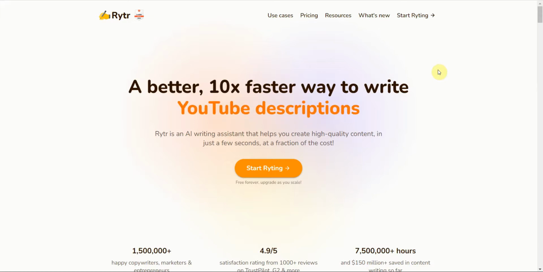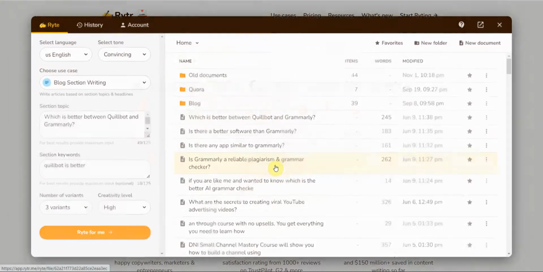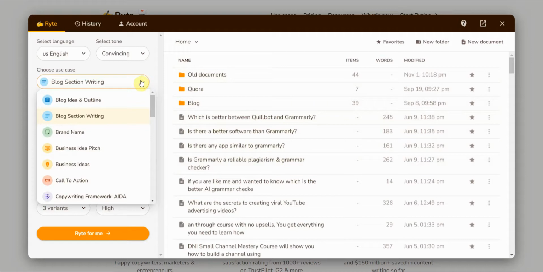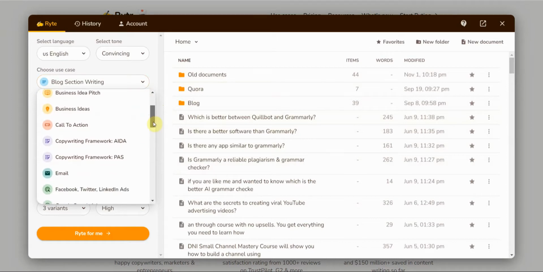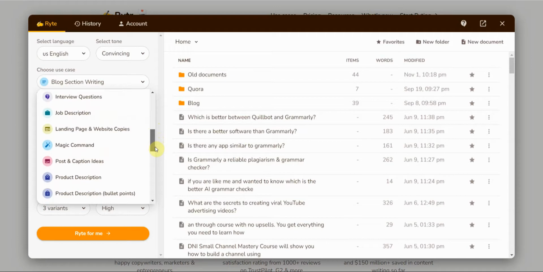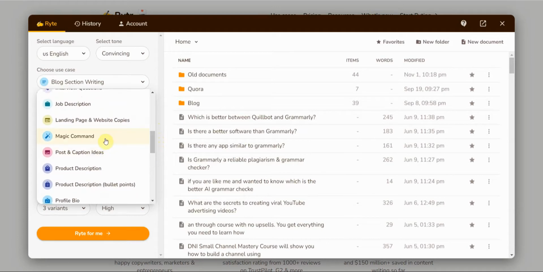With Rytr, I find it to be a very robust AI writing tool. And what I mean by that is it can do many different things. It can go from blog idea and outline, blog section writing, brand name, business idea pitch, business ideas, call to action, copywriting framework, either AIDA or PASS. You can do email, you can do Facebook, Twitter, LinkedIn ads, Google search ads, interview questions, job description, landing pages, and website copies. You can even input your own custom template for the AI to go ahead and create. And I'll talk a little bit more about this later.